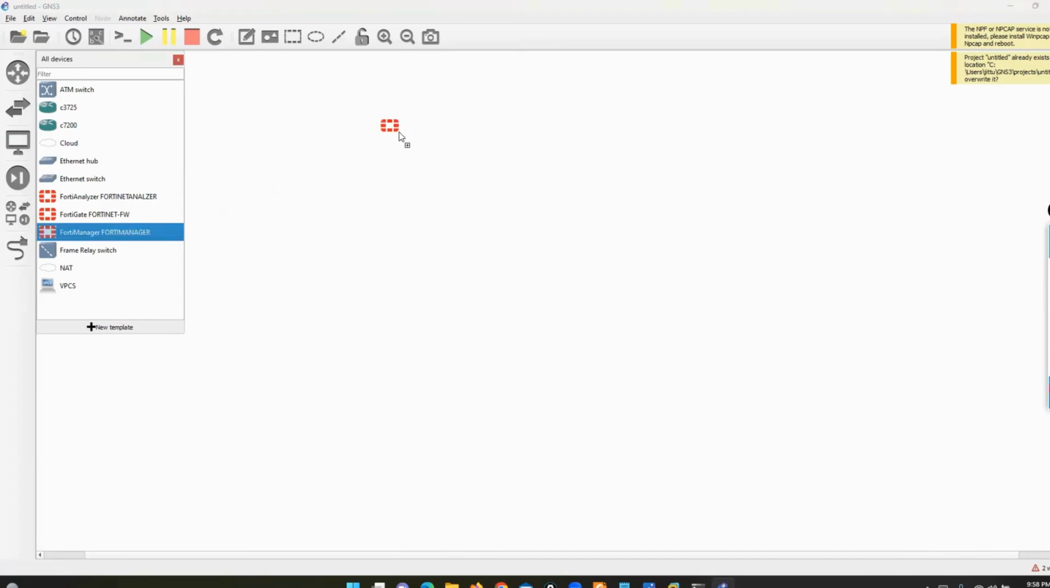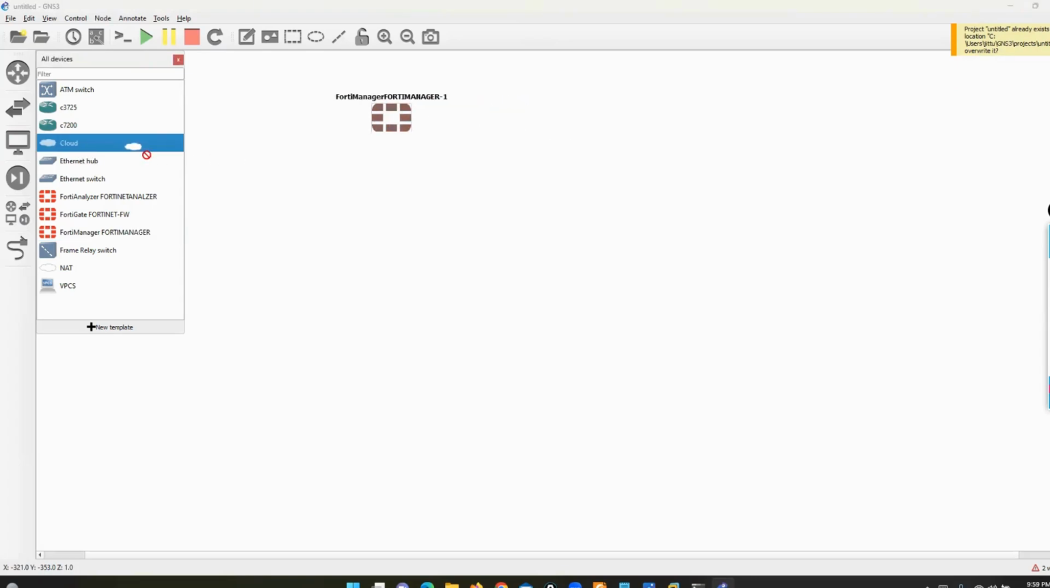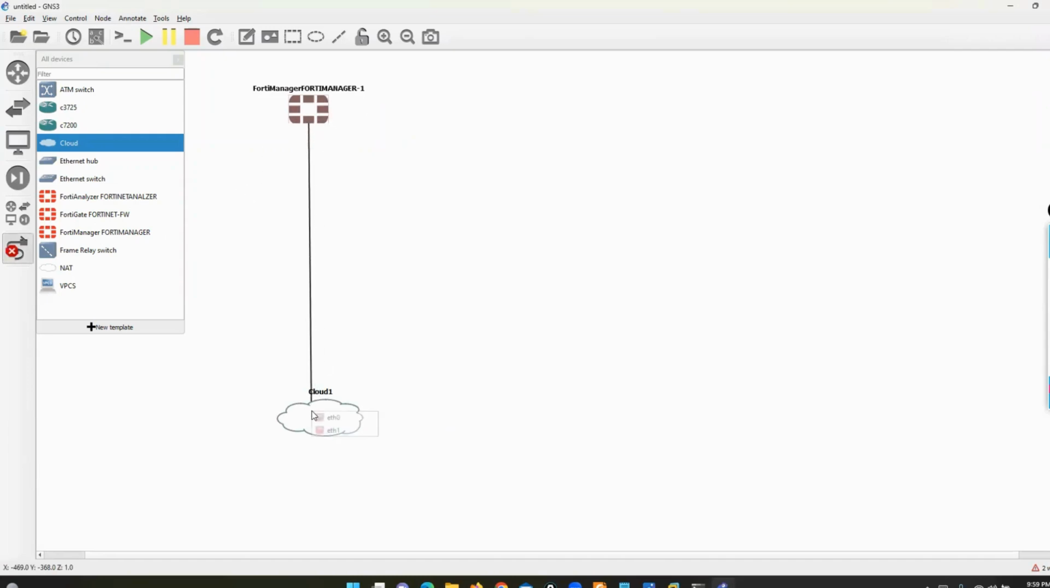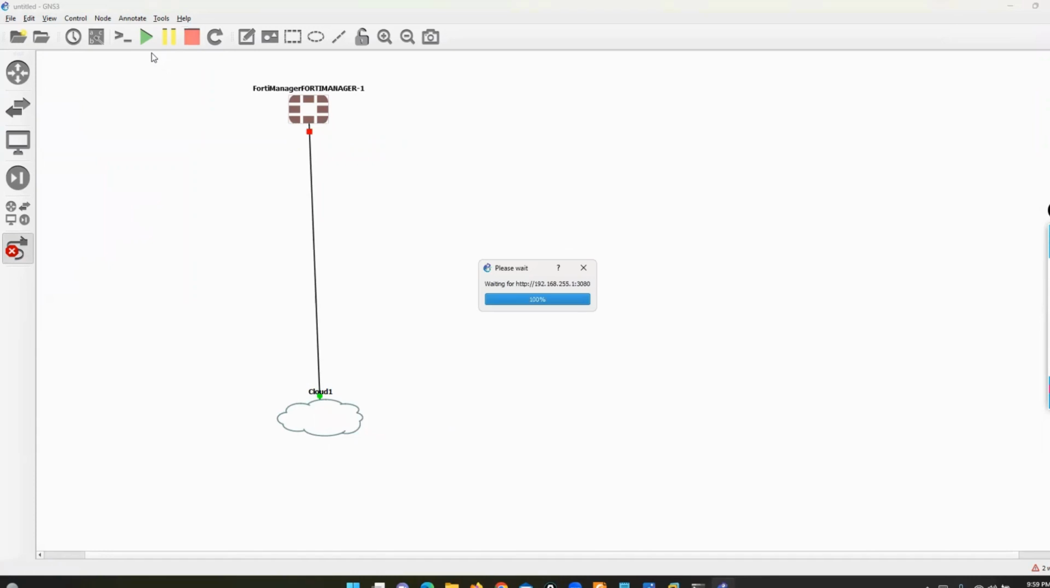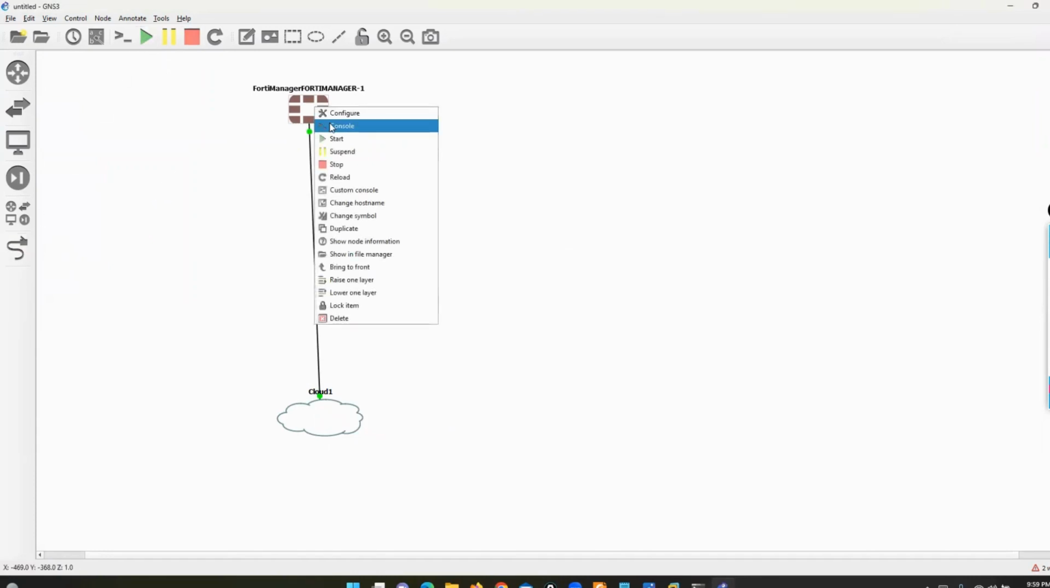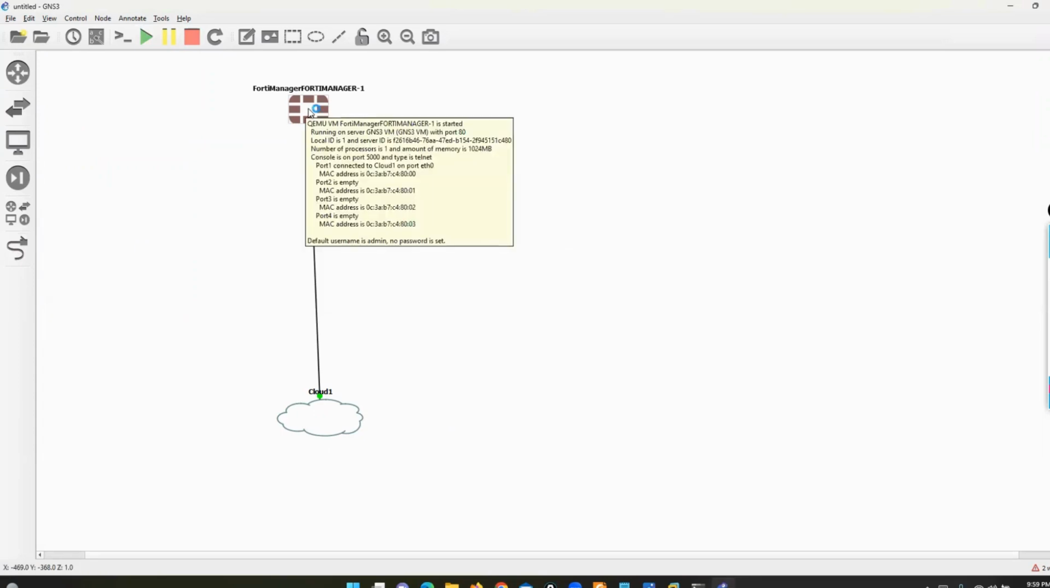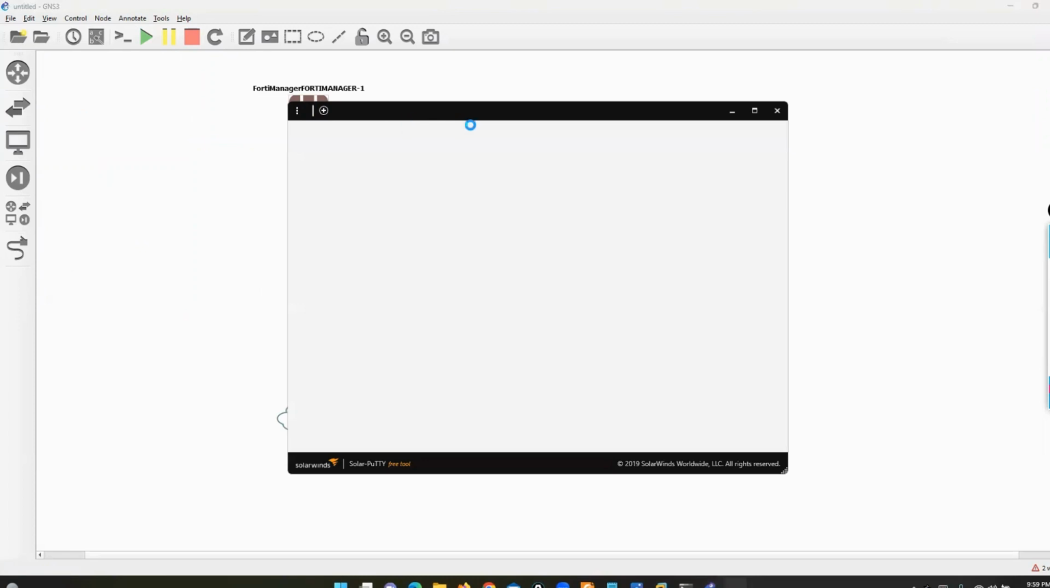So I'm using one FortiManager device. Right now, I am creating a small setup, only one FortiManager and one management PC. In this topology, port number 1 I'm using as a management port. You can right click and take a console. This will take time, so please wait.